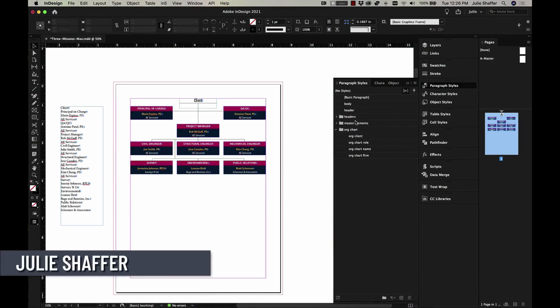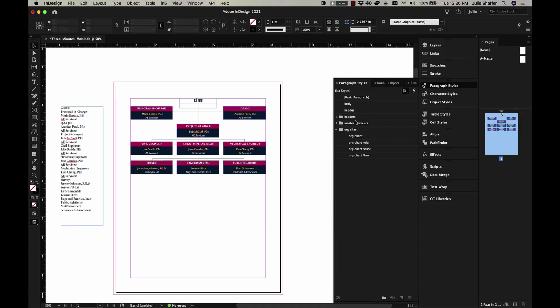Hi, this is Julie Shaffer. And for my 3 minutes max, we're gonna replicate this org chart in its entirety at the bottom half of the page. So before we get started, I wanna show you the paragraph styles I already have built.